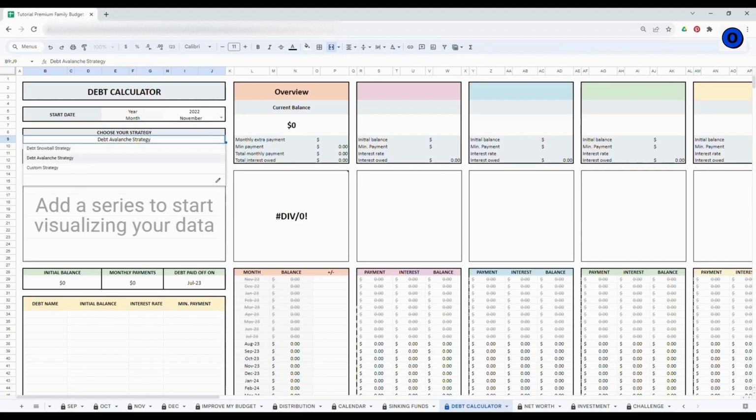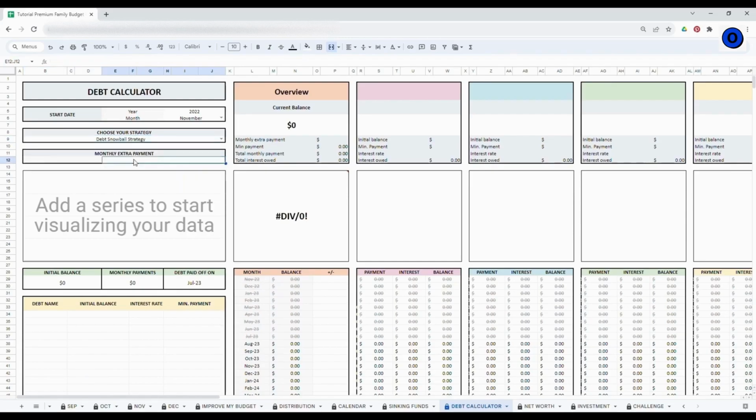If you want to customize which debt you want to pay first, you can choose the custom option, and the debts will be treated and analyzed in the order you wrote them in the table below. So let's click on Snowball. You can add extra cash you have freed up that you would like to put toward paying your debts, but of course, it's optional only. For an example here, I will write $50.